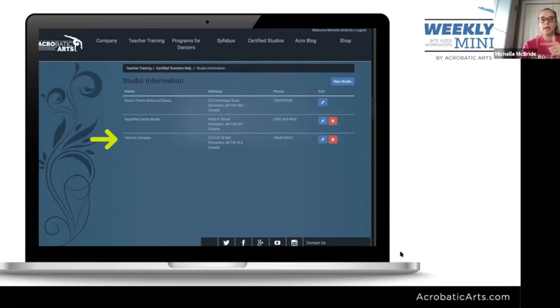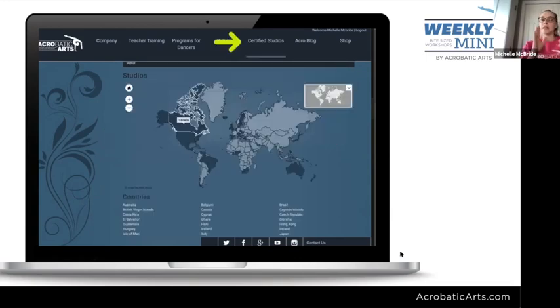So I'm going to take you to the certified studios map. This is where we send dancers, we send parents, we send new teachers or teachers looking for jobs or studios that offer our program. So this is where we go to certified studios. Obviously, you can see the countries that are listed here, which is really exciting. Like we have Hong Kong and Brazil, which is really cool. Haiti, that's really fun.